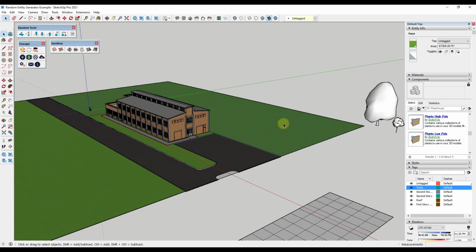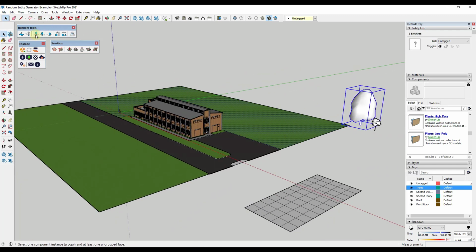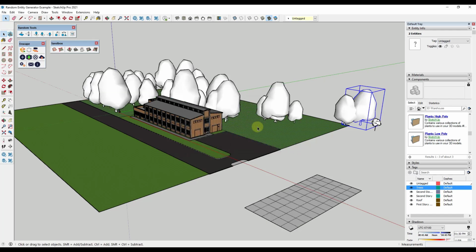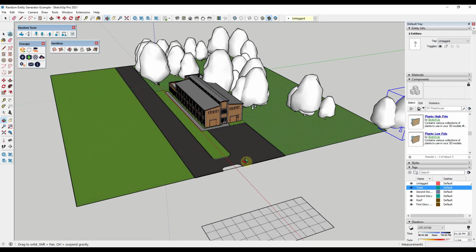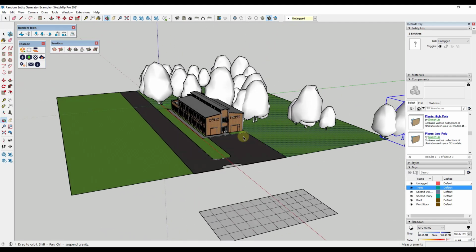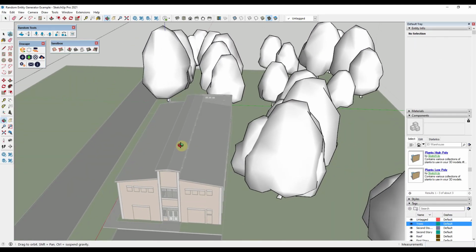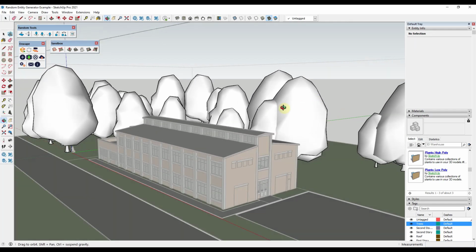Now I'm going to run this again. I'm just going to run it like this, and I'm going to set my max number of copies to maybe 35. And we'll set our scale variation factor to 0.75 and click OK. What that's going to do is place a number of random trees in here. Notice a few of these may intersect with your building. Usually you're just going to go in here and manually clean that up, just like this.